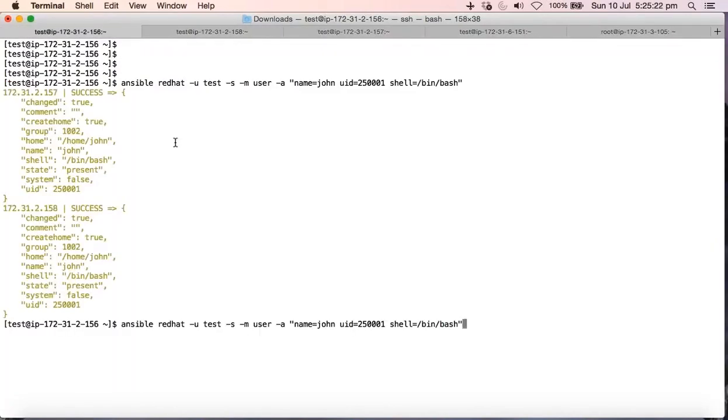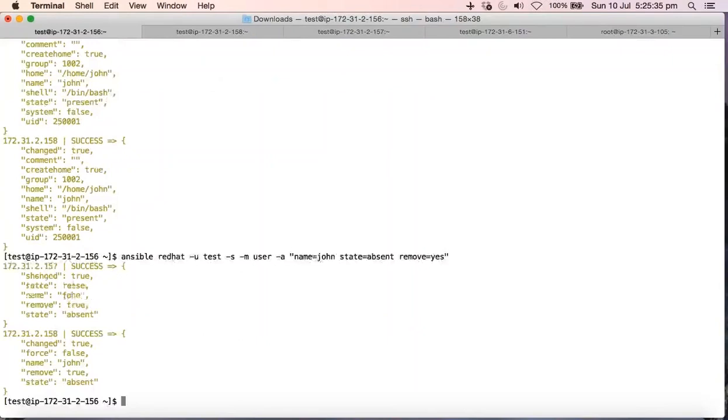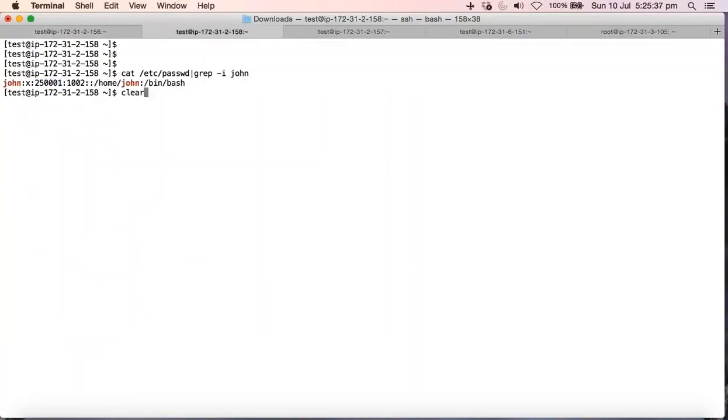If you want to remove the user, what we can do is again name equal to John, state equal to absent, and remove equal to yes. It is going to remove the ID. Just check cat /etc/passwd, it is not going to be present and the ID has been removed.